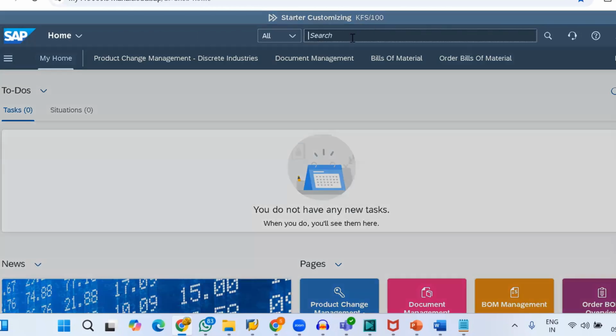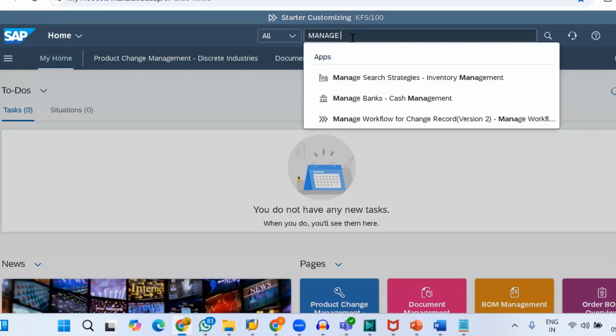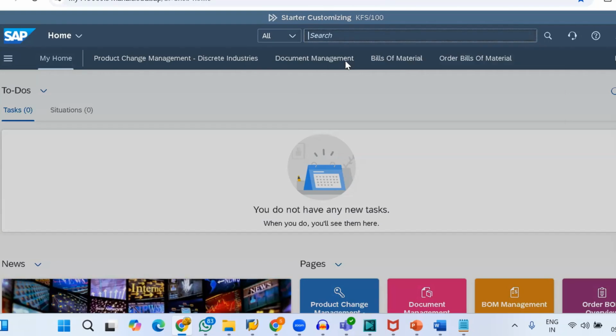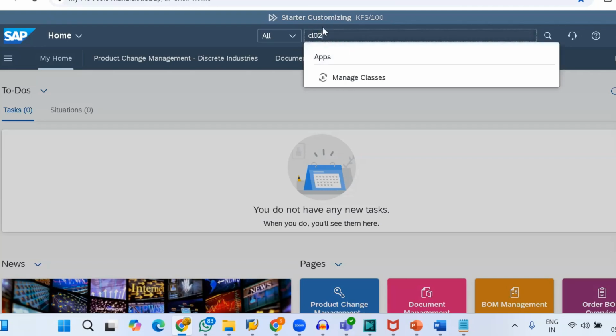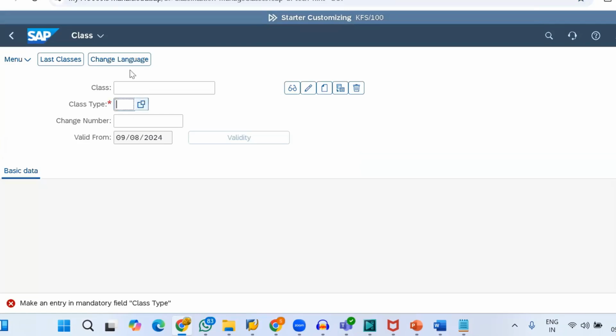And now we need to create one class. Inside the on-premise system, we use the CL02 transaction code to create classes. Here we can directly put the Manage Classes application. Otherwise you can directly use the existing CL02, this option also works. If you go inside Manage Classes, the old screen will appear.